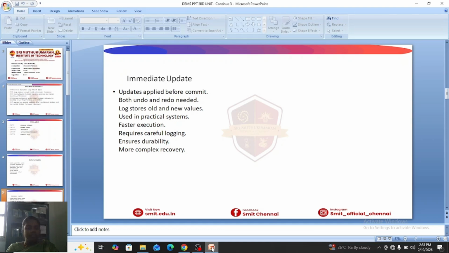Moving on to immediate update. Immediate update is a database recovery technique where changes made by a transaction are written to the database before the transaction commits. It is also called the undo and redo technique. Let me define it simply. Database is updated immediately after each write operation. Changes are recorded in the log file before writing to the database. Actually, write ahead logging.